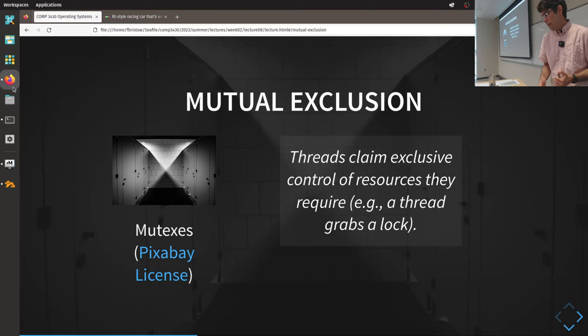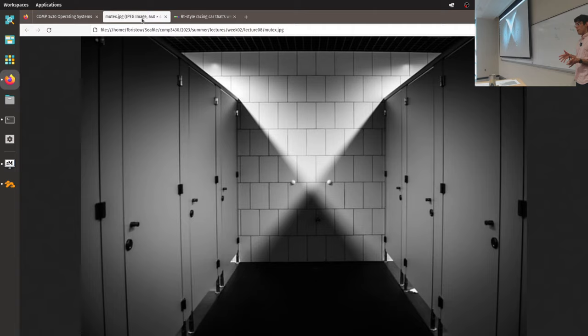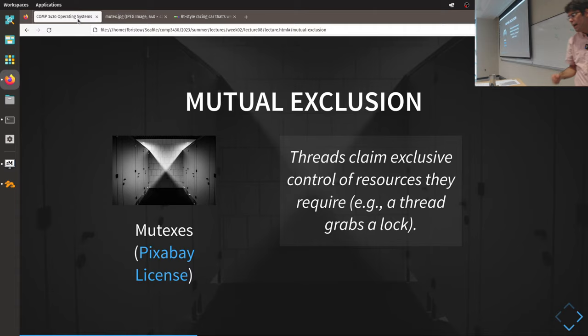Mutual exclusion is threads claim exclusive control of resources they require. So for example, a thread grabs a lock. I use this picture kind of on purpose. It's a bathroom. When somebody goes into the bathroom stall, they lock the door and then nobody else can come in, especially if they're the doors that go from ceiling to floor. When I go in there, I lock the door, nobody else can come in. It's mutually exclusive. I have claimed access to that resource. Nobody else is allowed to have access to that resource when I've got it.